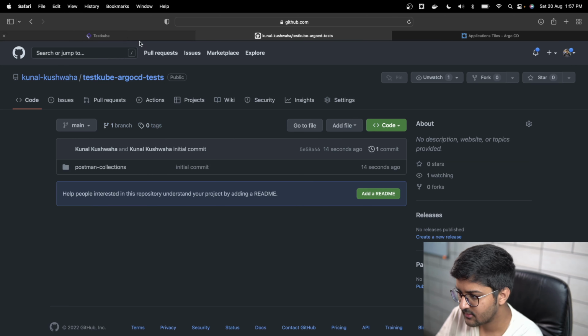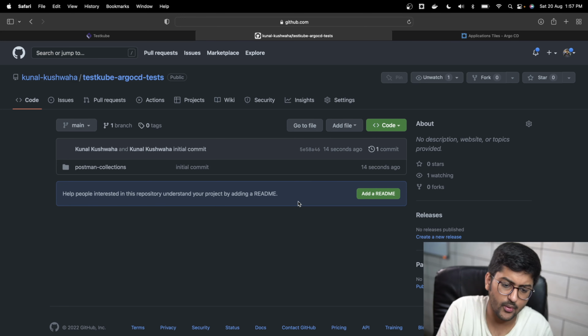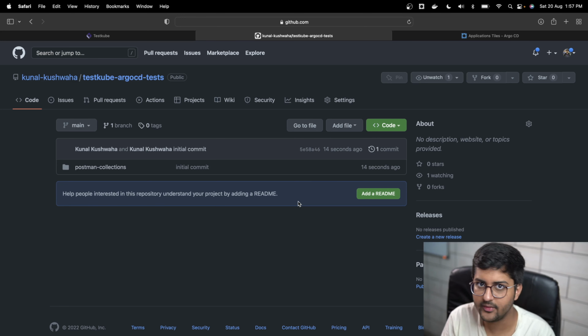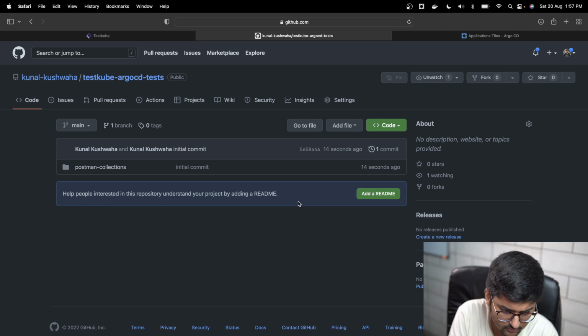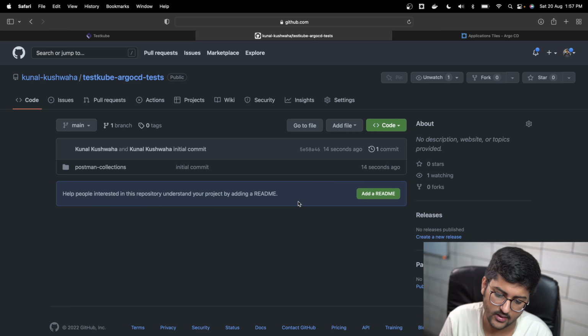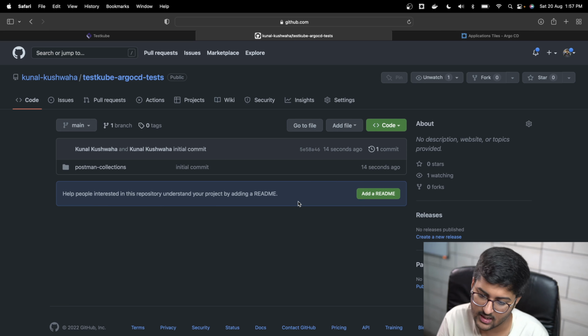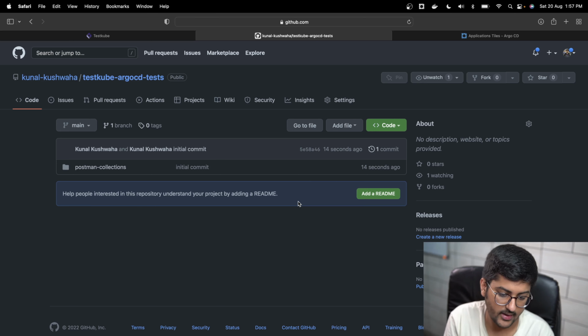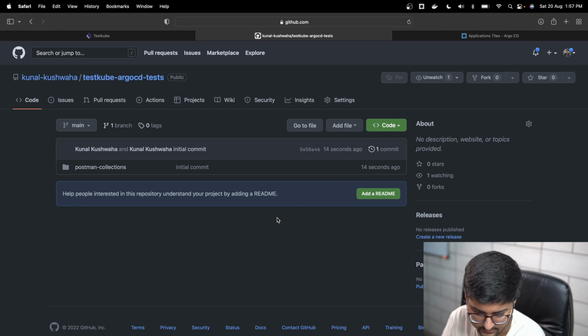All nice. Cool. Now we're going to configure Argo CD in order to work with Testcube. So to get Argo CD to use Testcube, we need to add Testcube as one of the plugins. Okay, and we can build like a customized Argo CD repo server container image that is going to contain Testcube as one of the binaries. Okay, so let's do that.